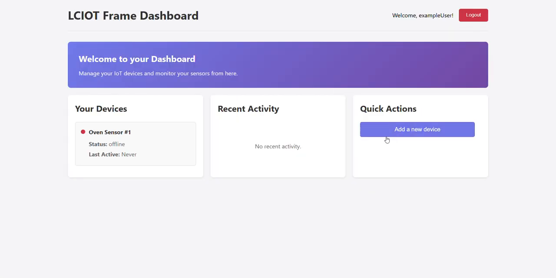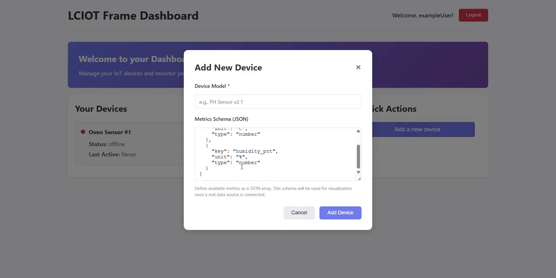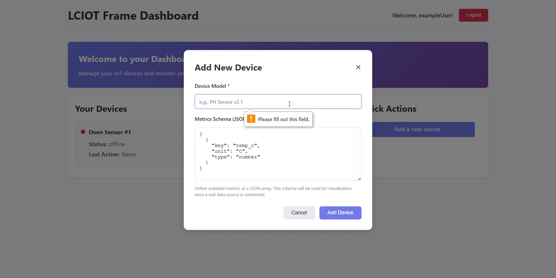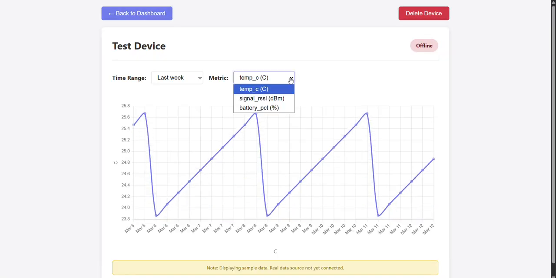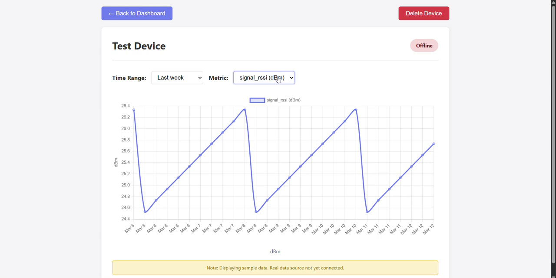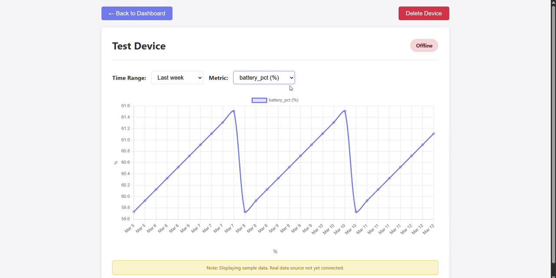Yeah, so that is the basic device, but let's say I simply remove the second parameter in the schema, and I create a test device and then go to view that. Yeah, you will see it still has temperature, but it also has signal RSSI and a battery percentage.